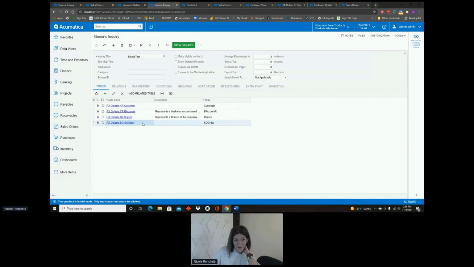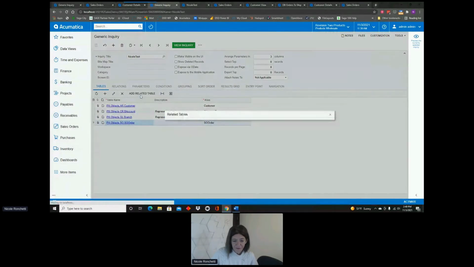I think it was 2021 R1. Maybe, I can't remember exactly. Acumatica is always coming out with so many new things. It's hard to keep straight which version stuff was added. But I'm going to click on SO order and I'm going to click on add related table.